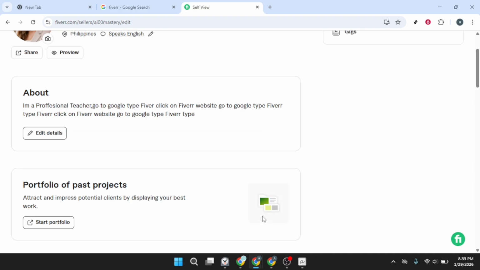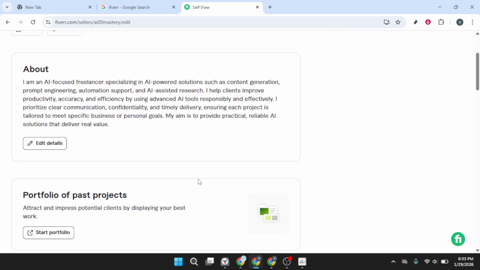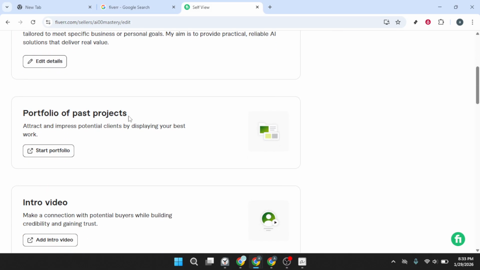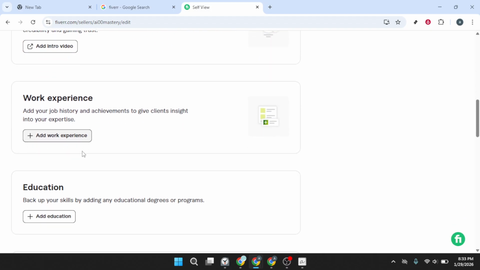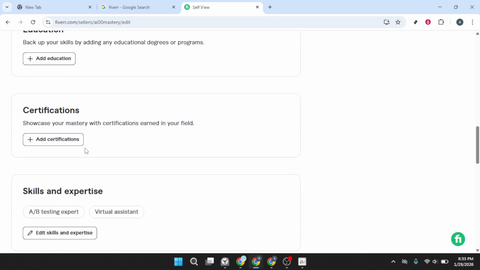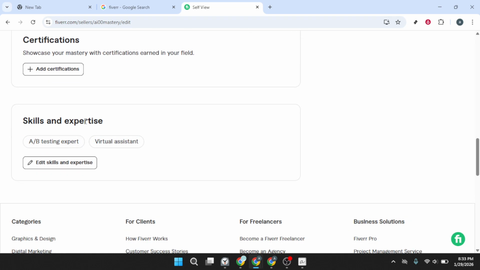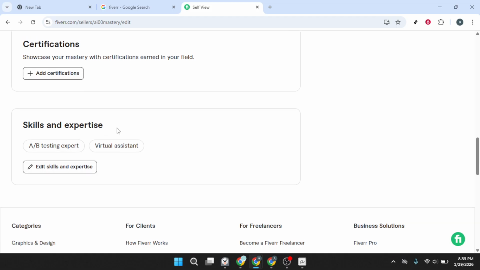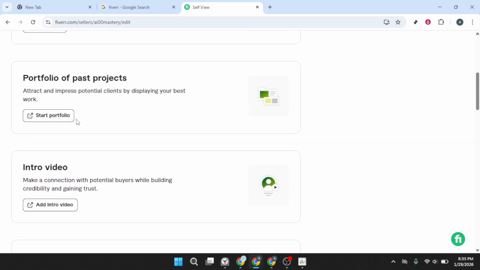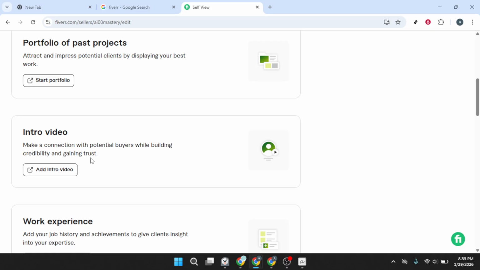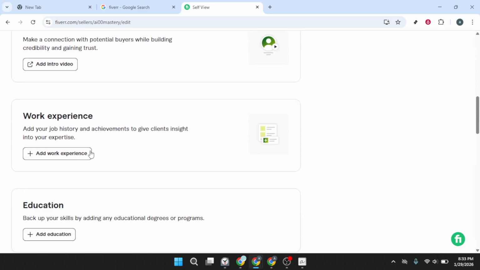Your profile also allows you to showcase more credibility builders, a portfolio of past projects, an intro video, work experience, education, certifications, and skills and expertise. Add items that directly support the services you sell. For a portfolio, choose your best, most relevant samples and include short explanations of your role and results. If you add an intro video, keep it clear and under a minute, focusing on who you help and how you work. List work experience and education that reinforce your expertise and include certifications that are recognized in your field.